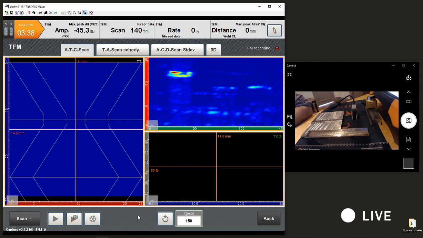The new Gecko, you can get pretty much close to between 5 and 6 hours, depending on whether you're doing a lot of analysis or not on the equipment. So you can use TFM, full voltage, full PRF, and still get over 5 hours of battery life.